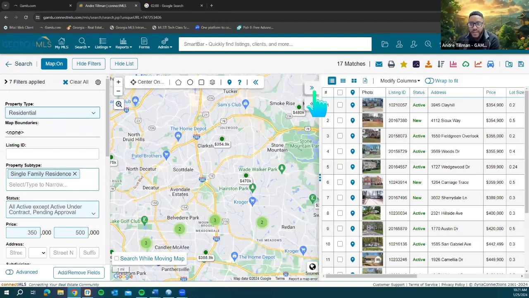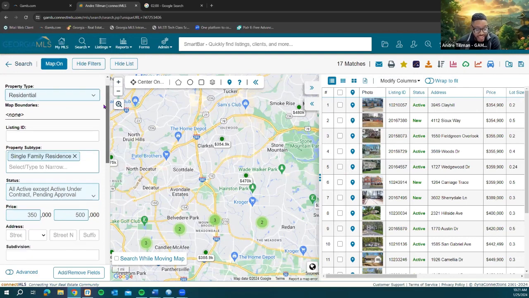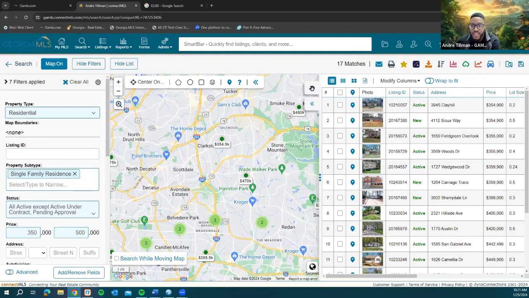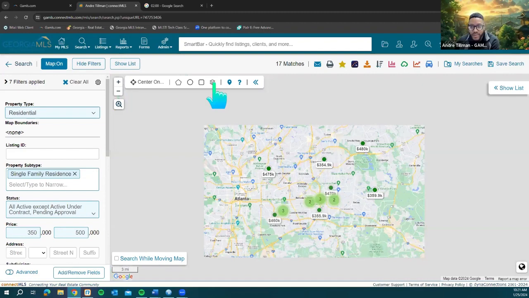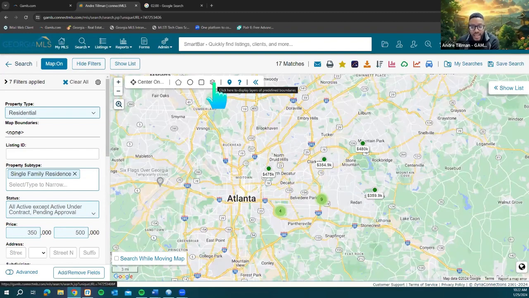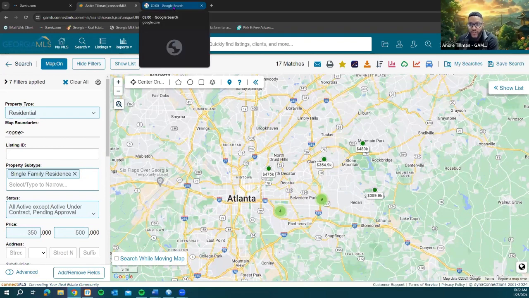But I'm going to give you guys a couple minutes to go ahead and practice putting in your criteria, checking out your map, exploring those little predefined boundaries, and then we'll get back to the actual results there. All right. So I'm going to give you guys 2 minutes to go ahead and practice, and we'll pick back up.